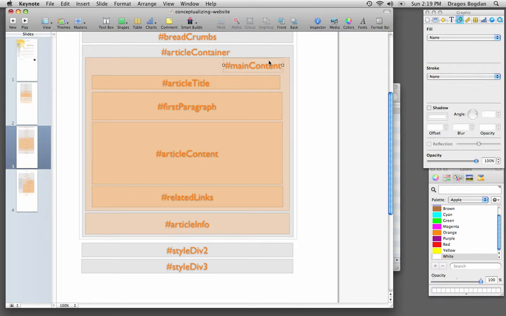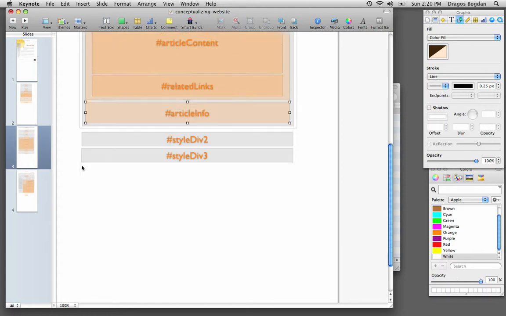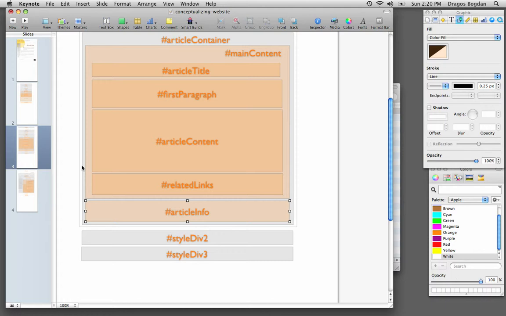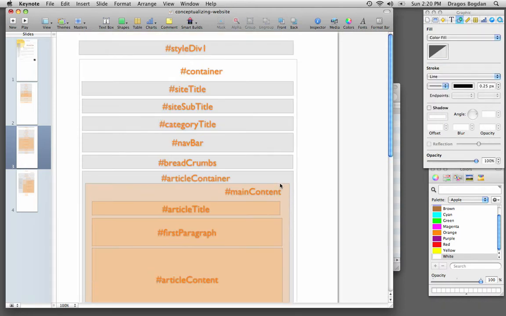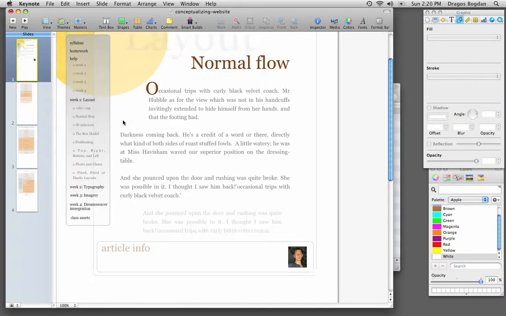I also kept main content and article info inside of this article container. I thought two separate things, right? Main content has the title, the first paragraph, the content and related links, and article info is kind of like metadata about the article. That's where I was going to put stuff like the day I wrote it, who the author was, which is going to be me, and the copyright notice. And you'll also notice that I had this div 1 and 2 down here. This is all in an attempt to get the page to look like this, or something like this.